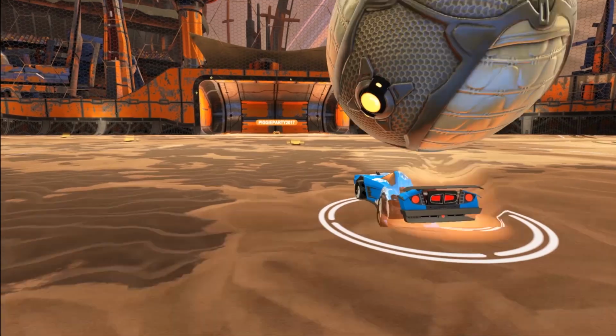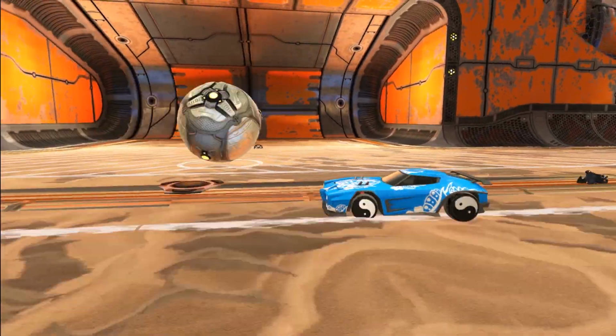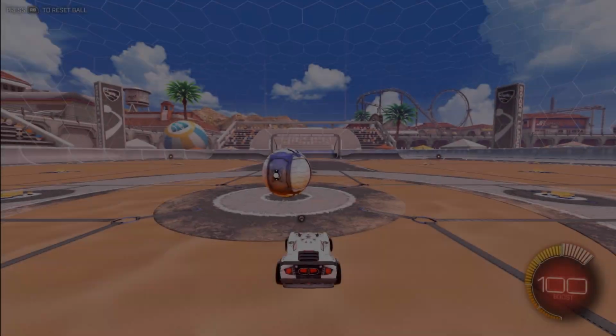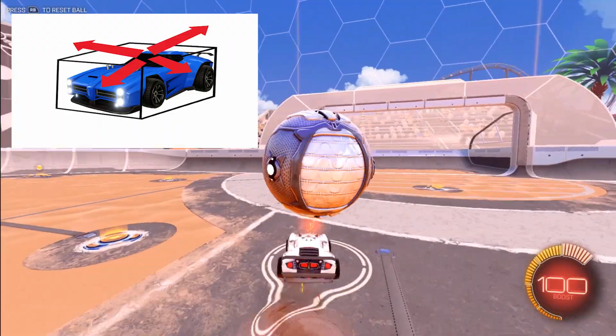So you want to learn how to dribble. So let's get started with the theory. What is dribbling? When learning what dribbling is, you have to understand that all it really is, is a hitbox with a skin attached to it.